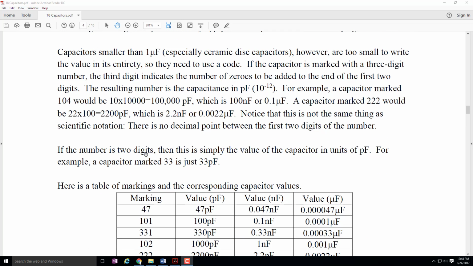If the number is 2 digits, then there's no zeros added onto the end. That's just the value of the capacitor in picofarads. So for example, if the capacitor just says 33, then that's 33 picofarads. That's really all there is to it.